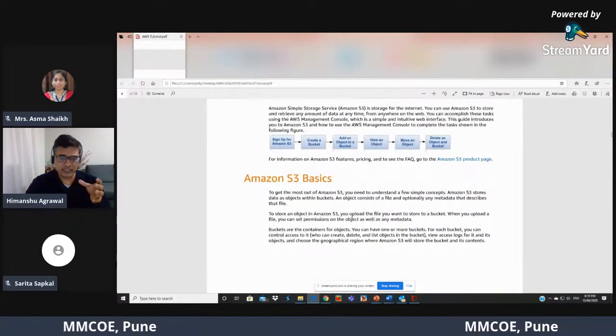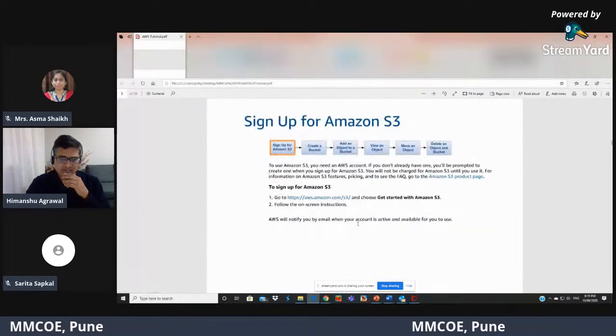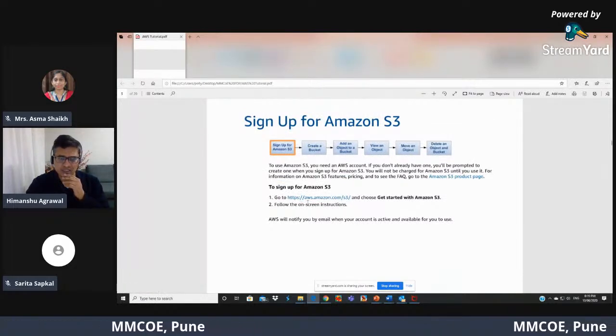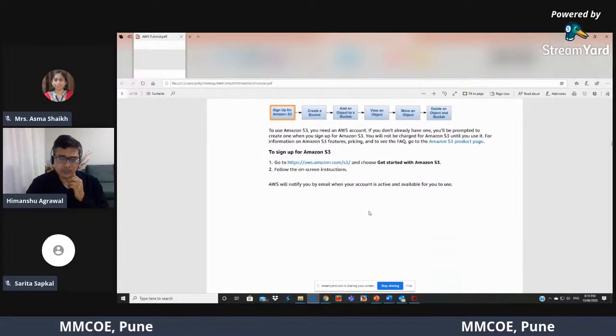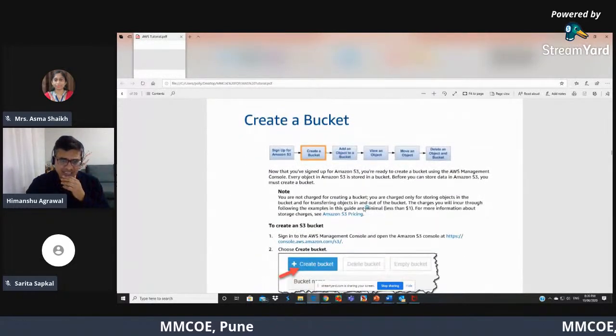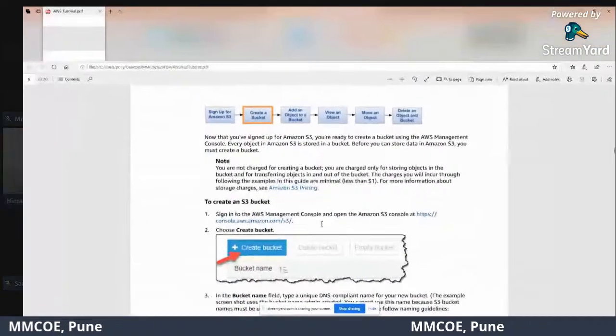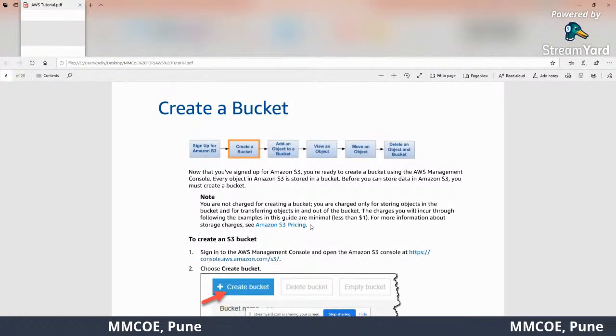Once you sign up, you can see here how it looks. So sign up for Amazon S3. This is the link you can use, https://aws.amazon.com/S3. Once you use this link, you can see that you now have this screen.